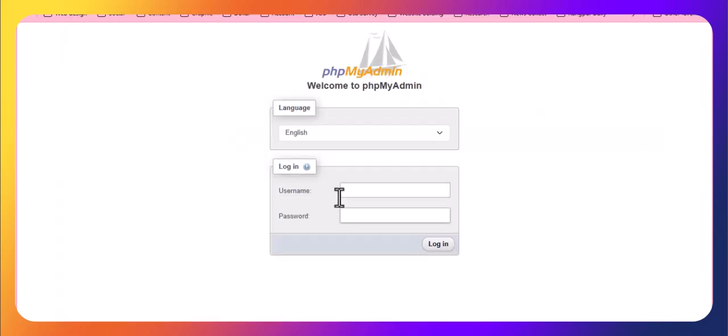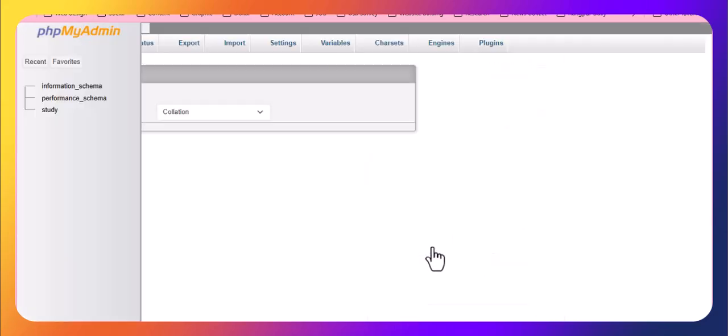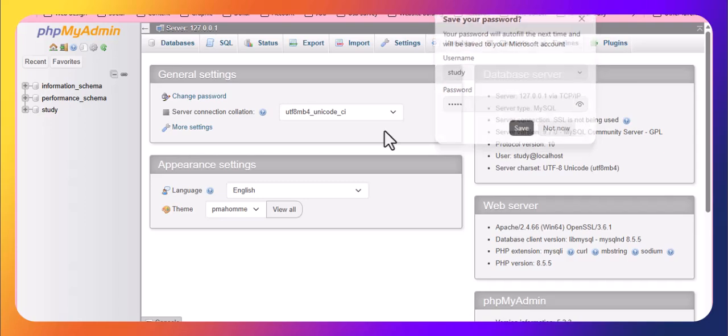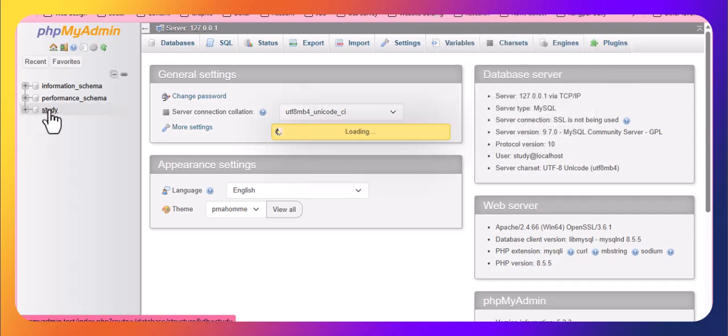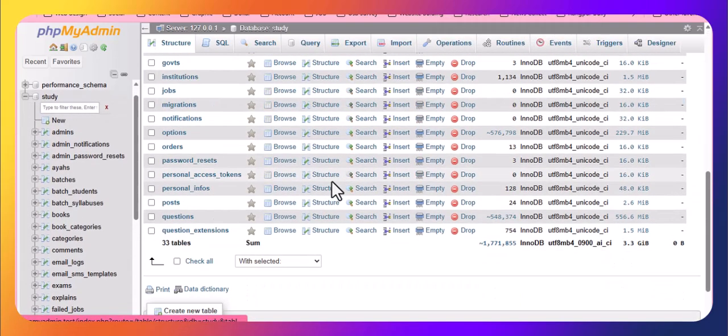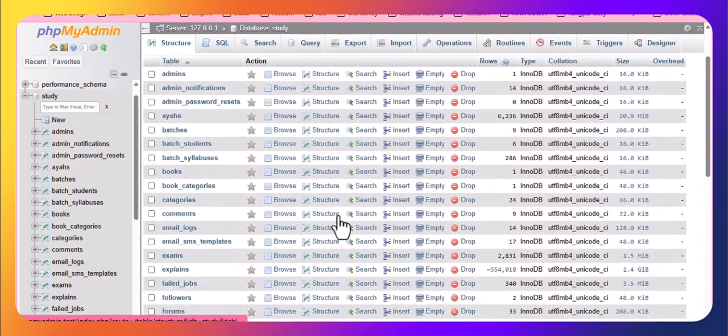So now it is showing you phpMyAdmin automatically. This is the simple process. So when you go to the std, this is my username. Also I am putting the password the same for local development. So when you click the study, it shows everything is here.